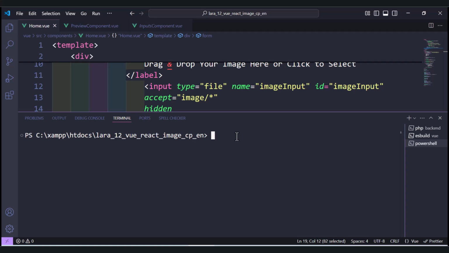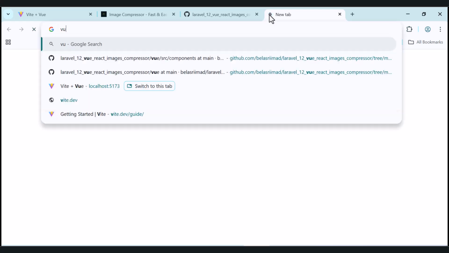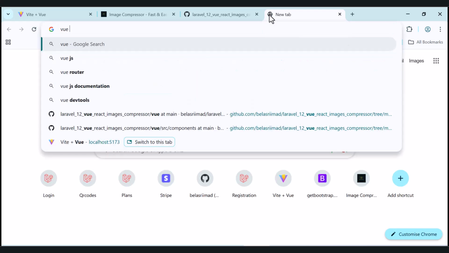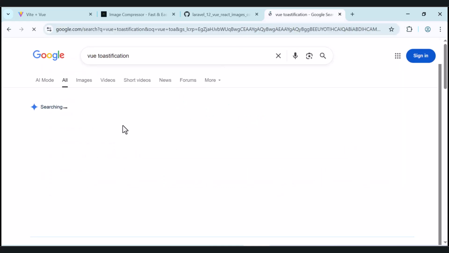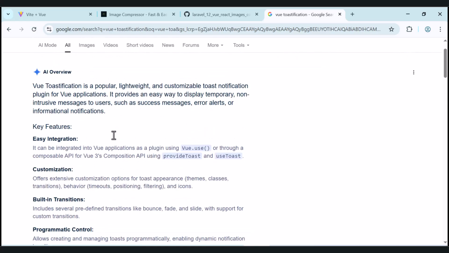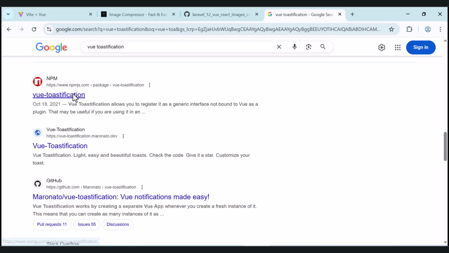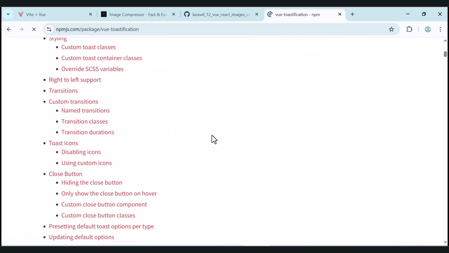So let's add here npm, but before we do that, let's move to the Vue. npm install axios, and we need Vue Toastification. So let's look for it here, Vue Toastification, this one. So let's move down. So Vue Toastification, where is it? So here we have the Google, so the AI of Google search. So let's see what we have here.